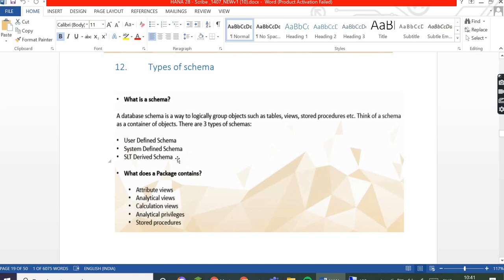And then we have the SLT derived schema. SLT derived schema is something like, if you want to transfer any data from a third party software or database, then we have to create an SLT schema, which is used to transfer the data from outside to the SAP HANA database. Actually, not S4 HANA, we have to say HANA database. Okay, so these are the three types of schema we can define in the HANA DB.